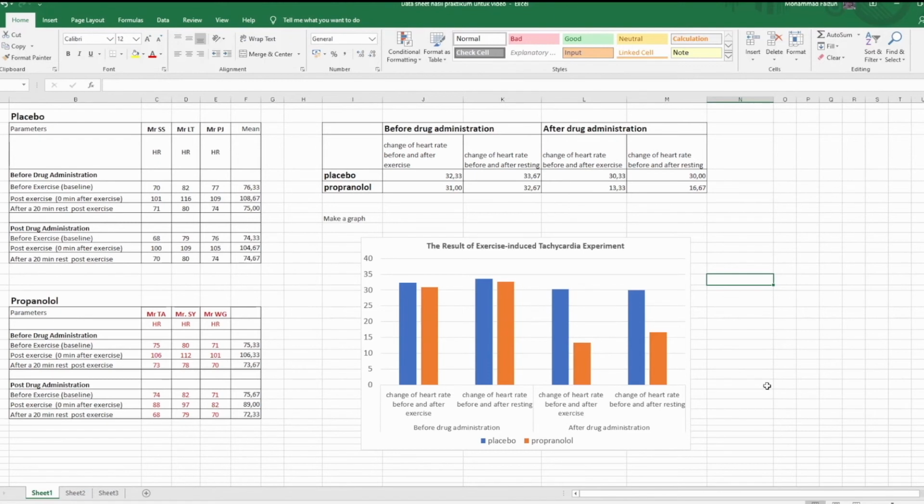Conversely, after taking medicine, we can see that the propranolol group shows lower values of the change of heart rate before and after exercise, and the change of heart rate before and after resting, compared to the control group. This is predominantly due to the fact that the subjects from the propranolol group tend to have lower heart rate shortly after exercise compared to the control group. This indicates that propranolol can reduce tachycardia induced by exercise.